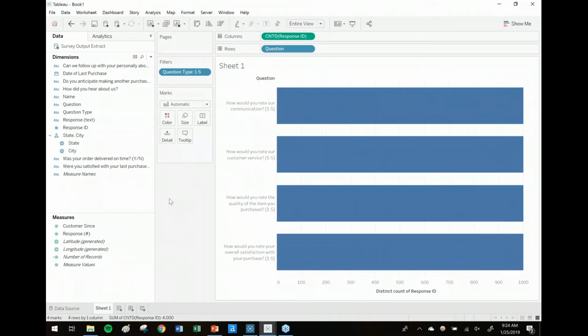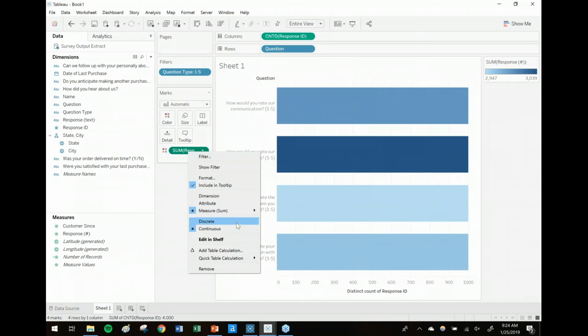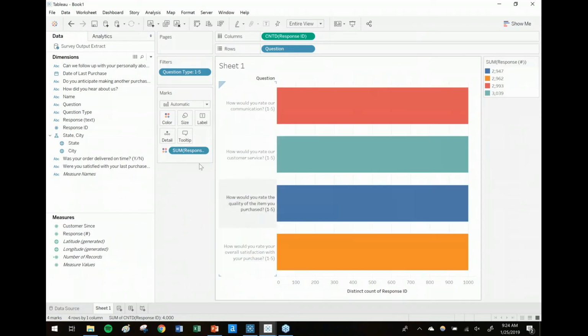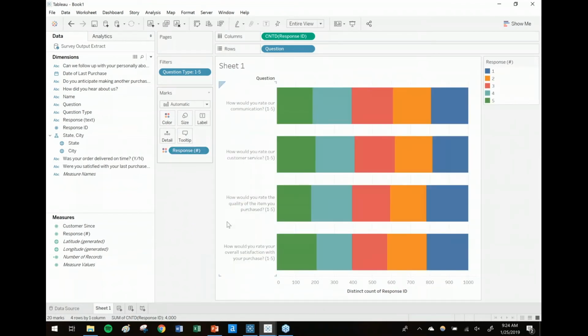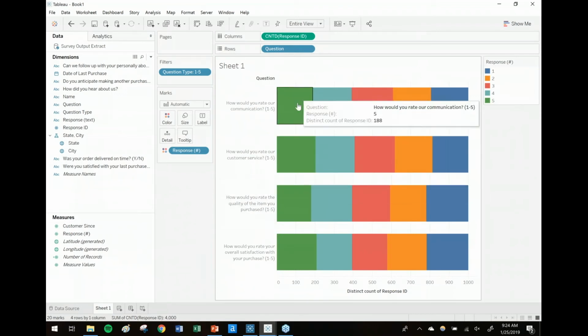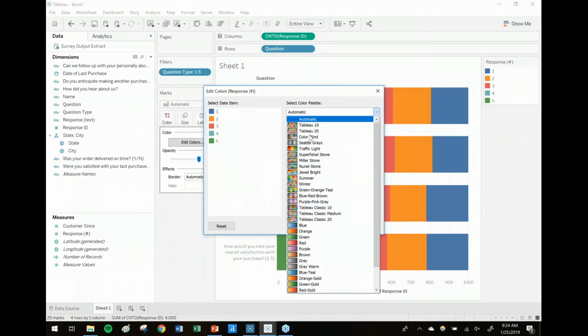Now I want to see how many people gave their answer as a 1, how many gave it as a 5. So I'm going to put my response number on color. So right now it's just showing me the sum of all the responses, I guess. So what I want to do is turn that response number into a discrete field and actually make it a dimension as well. Okay, so what I have now is people that are green gave me a 5, people that are blue gave me a 1. Go ahead and change these colors a little bit.